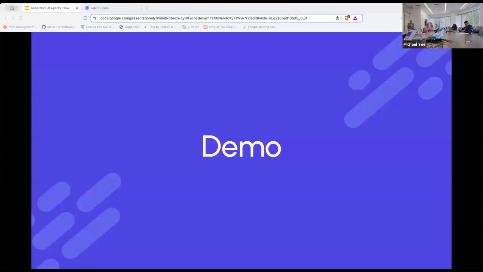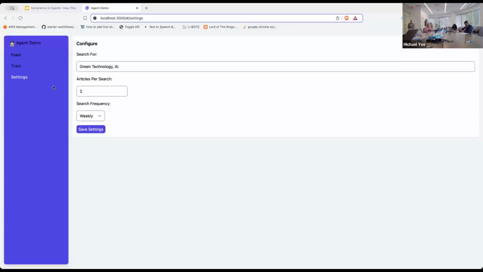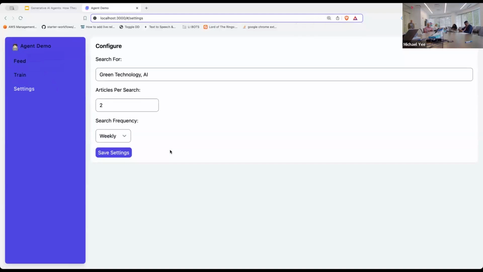Let me give you a really quick demo of it. Oh man, I've got to go to this screen here. All right, so here is what it looks like. It's a very crude and simple project. Here I go into the settings and configure what I'm interested in: green technology and AI. So you tell the AI, "Hey, I'm interested in these topics. I want you to find me a couple of articles a week to write, and do this every week." If you set it up like this, it's going to autonomously write me articles that I can post on LinkedIn.